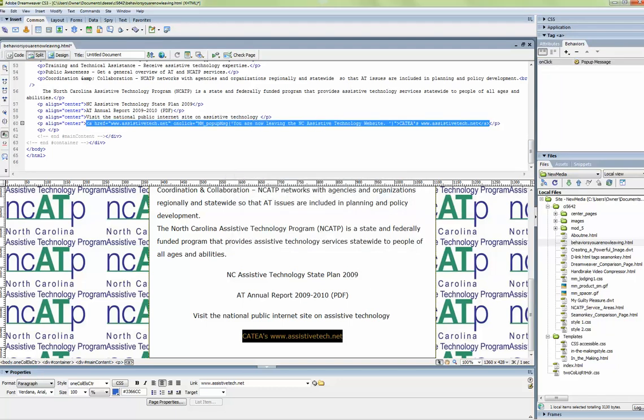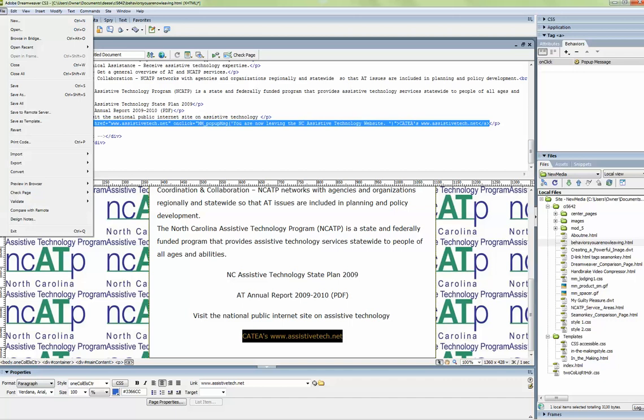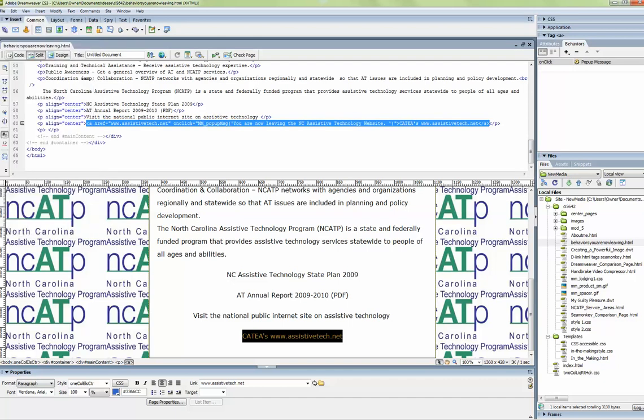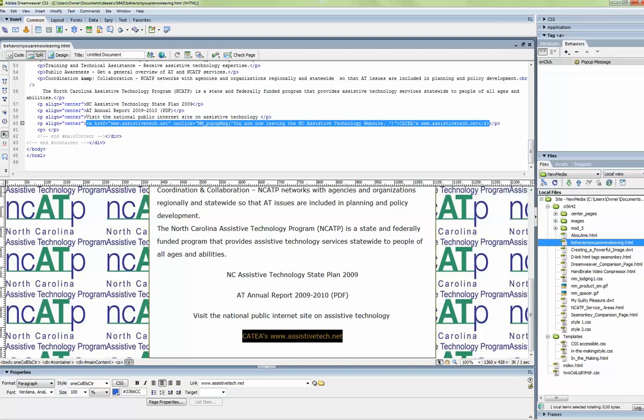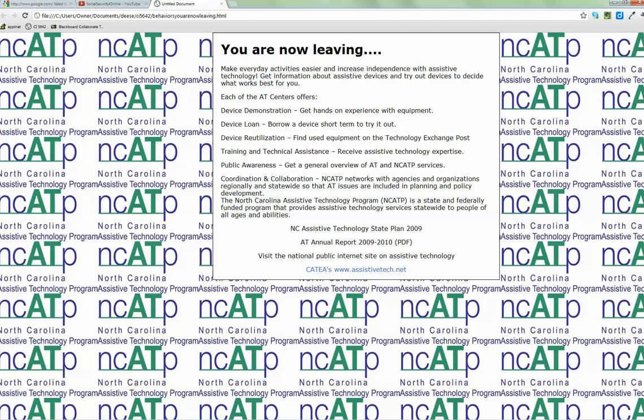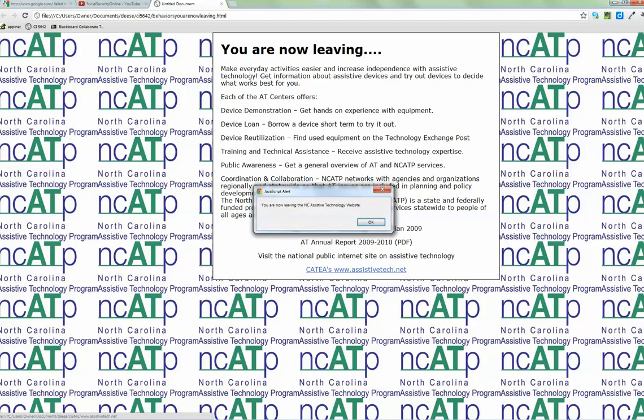I'm going to go up and save my page. And I'm going to go over to the local files here, and I'm going to preview this in a web browser. I'm going to pull it up in Chrome, which is what we were looking at a few minutes ago. And when I click on the link, there's your pop-up window.